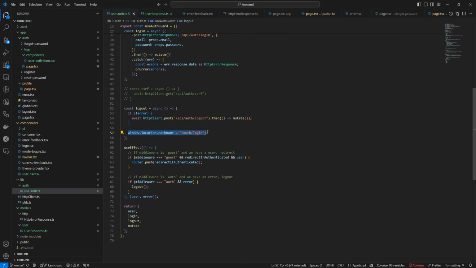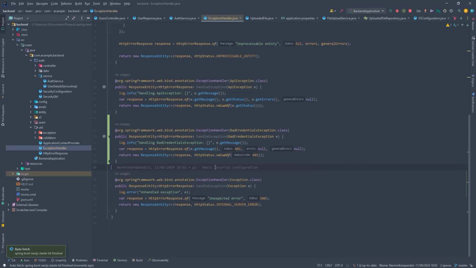Just before we test the changes on the front end, I want to show one more change that I made on the backend. You see that we added a new exception handler for BadCredentialsException, and that is because this exception is thrown by Spring Security in case the bad credentials were provided during login. We want to handle it because we don't want to show an unexpected error on the login page once the user didn't provide correct credentials. Instead, what we want to show is a bad credentials message.